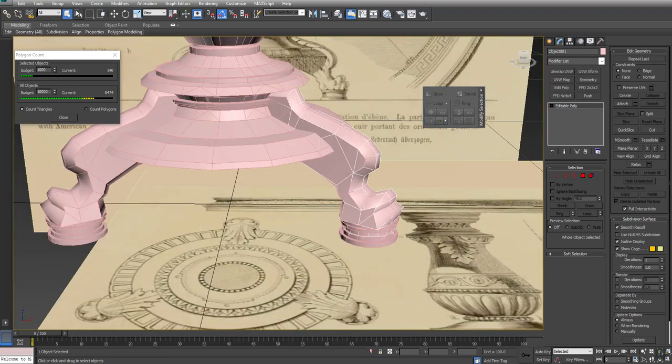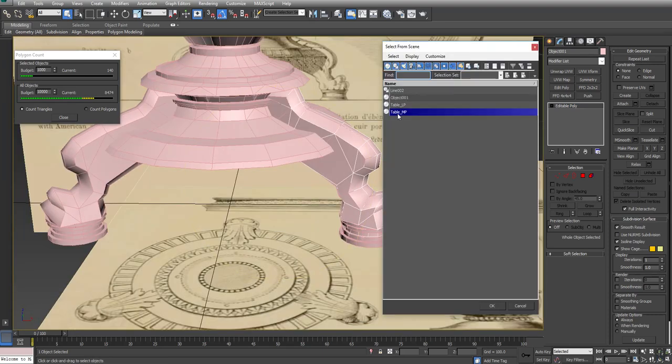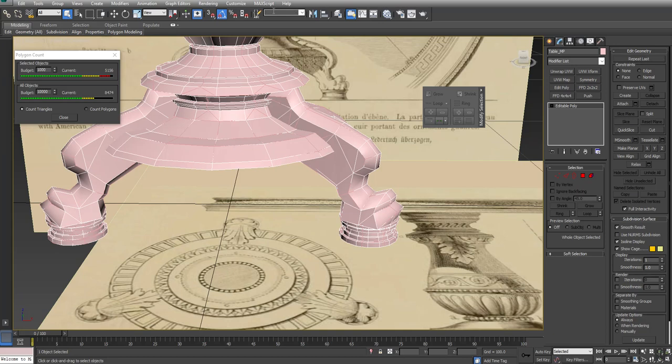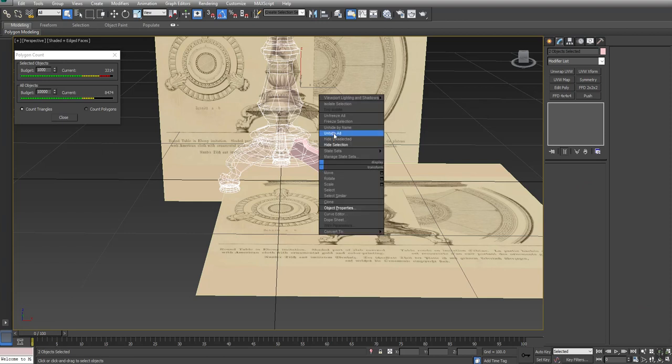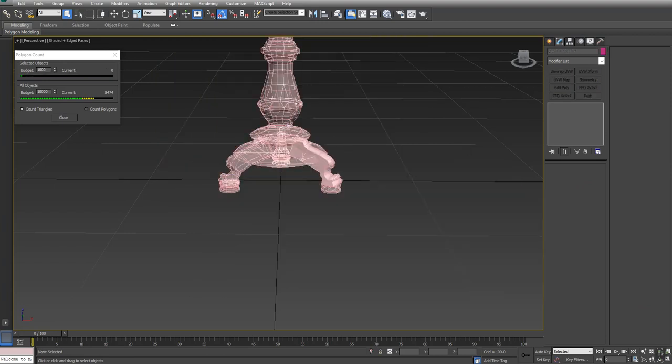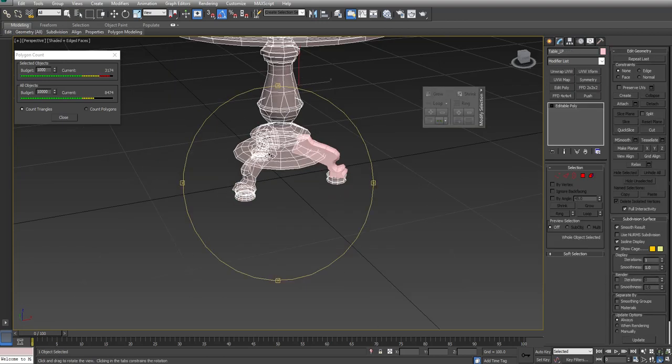If you remember, I had a separate model here called table NP. So I'm going to come up here to my name selection set is what this is. I'm going to call it mid poly. I'm going to hide that. I had selected it over here in select by name. There we go. Right click on these guys and hide unselected. Okay. So I have my optimized table here.